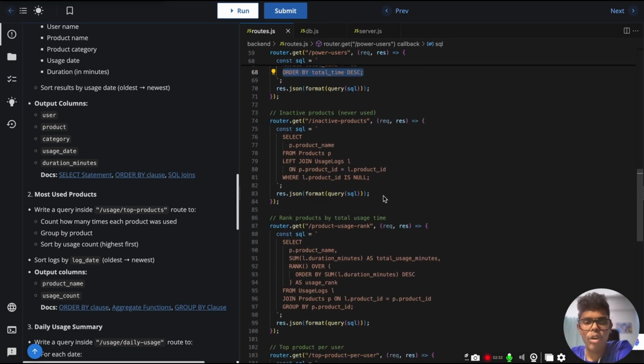Now we have one more for inactive products. How do we find them? Select product name from the products table, left join with the usage logs table based on product ID, that is the product ID from the usage table and the product ID from the products table. We link both where the product ID is null. If the product ID is null, then we say that product was never bought, that is, it was never used.